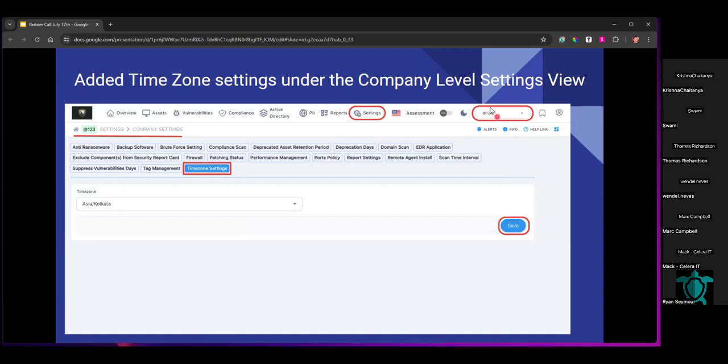Now, at the company, you have to be in a company. You'll go to your settings menu and tap on company settings, and you'll now have a new tab for time zone where you can set the customer's specific time zone, which the scheduler is going to honor.